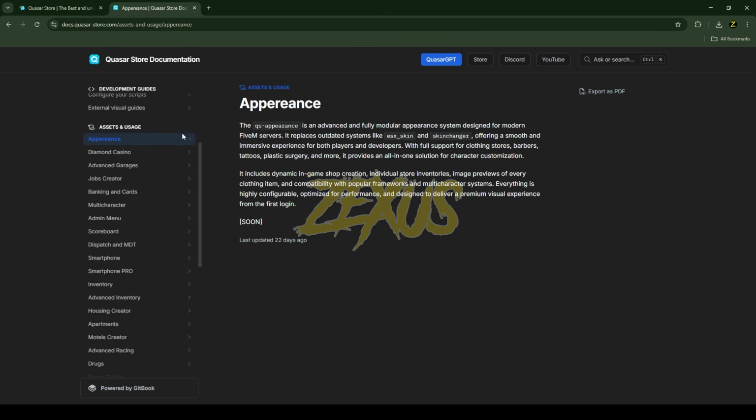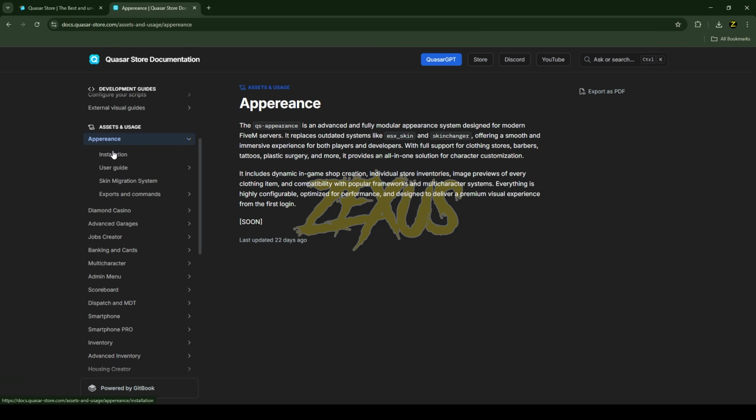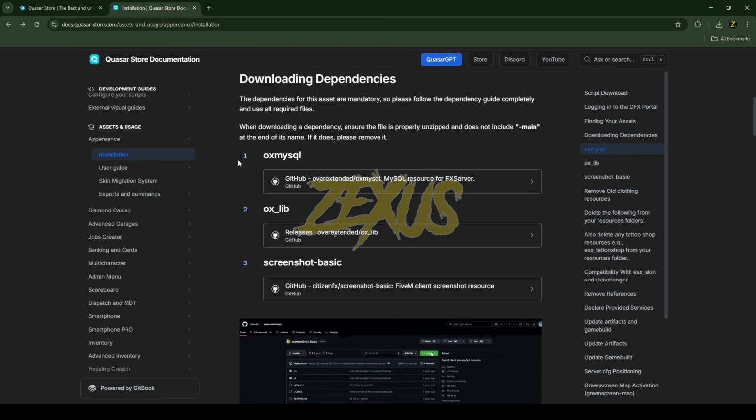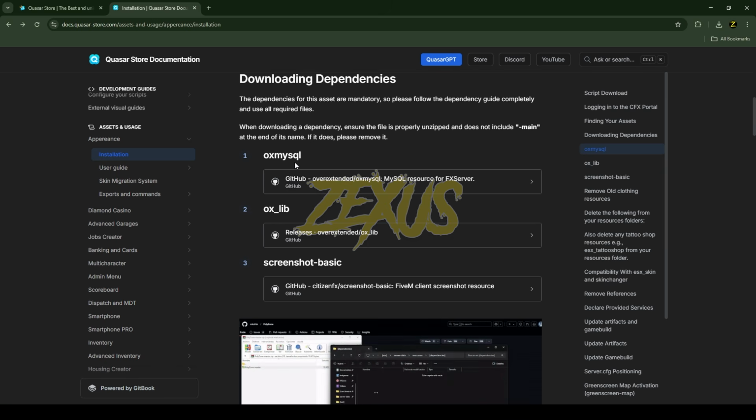Now open the Quasar's documentation. I'll put the link in the description below. Come to the appearance section, go to installation. Now scroll down over here. So these are the dependencies of the script. Make sure to download them all into your FiveM server.